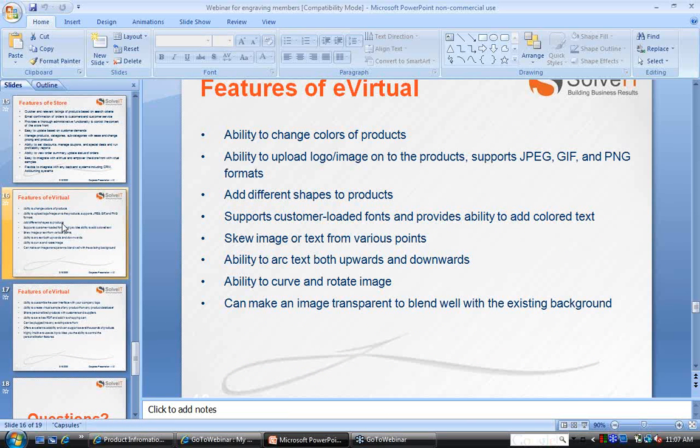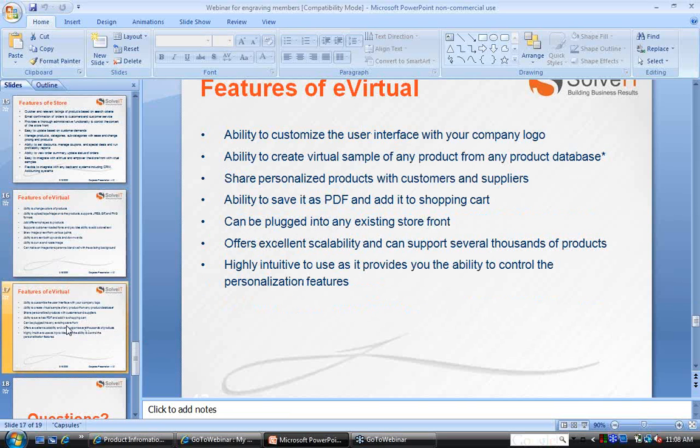This is a brief list of the virtual sampling tool and its features. So we support the upload of logo or image onto the products. We support JPEG, GIF, PNG formats. Currently, we are also looking at other options and how we can better the tool. So there's constant research and development being done so that the tool's perfect and it's always ahead of the curve. And whenever we make some sort of enhancement, it automatically gets updated in your web store. So you don't have to worry about that at all.